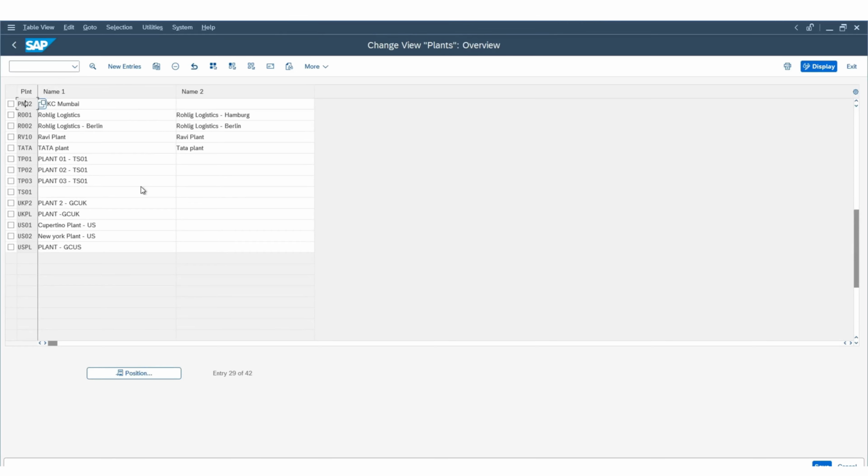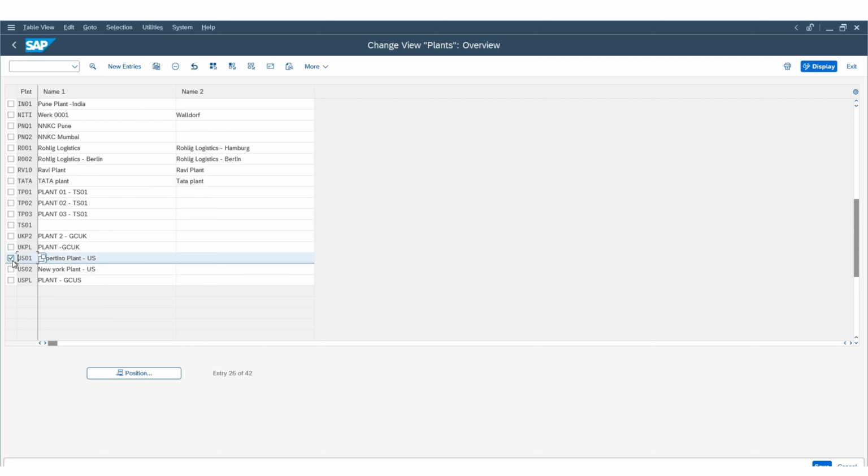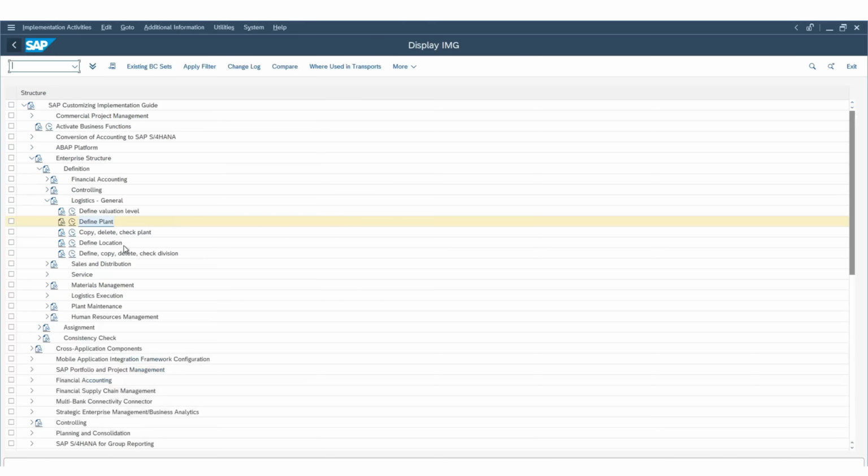Alright guys, I have created the two plants for the US company code and one plant for the Indian company code. So that's it. This is how you will define the plant. Okay. Now let's move on to the next configuration. Go back.